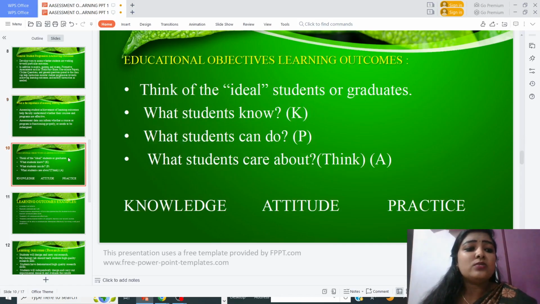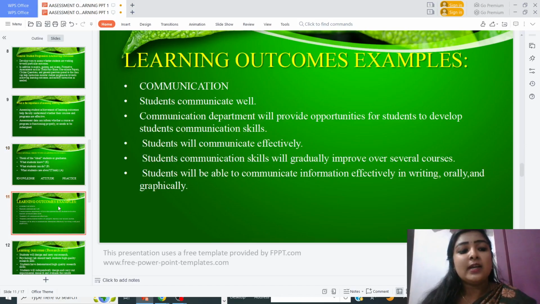And next we move on to educational objectives and learning outcomes. We have to think of the ideal graduates. First, what students know, that is knowledge, comes under the first part. What students can do means the skills we have to practice. What students care about, the thinking and attitude, comes under the educational objectives. And we move on to the learning outcome examples.